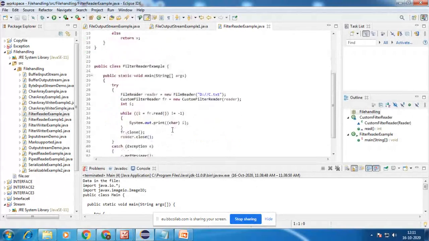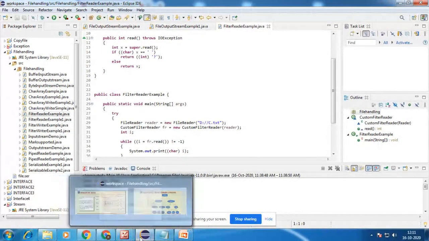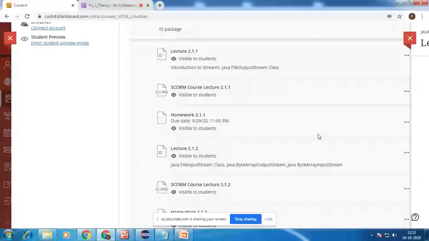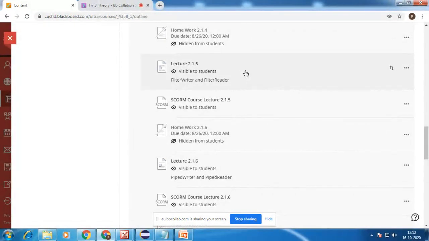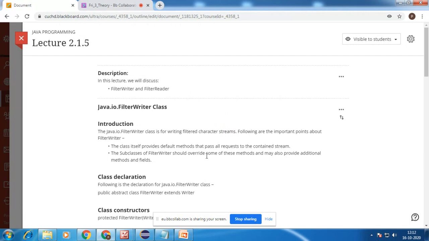It is the same as what we have already used, and it comes under this hierarchy. So don't think it is a new concept. It is a concept you already know, because we have already used these things in our code, like the print stream as well as the buffered output stream, and so on. We used these steps in many of our previous examples. Here they have given an example of the filter writer.